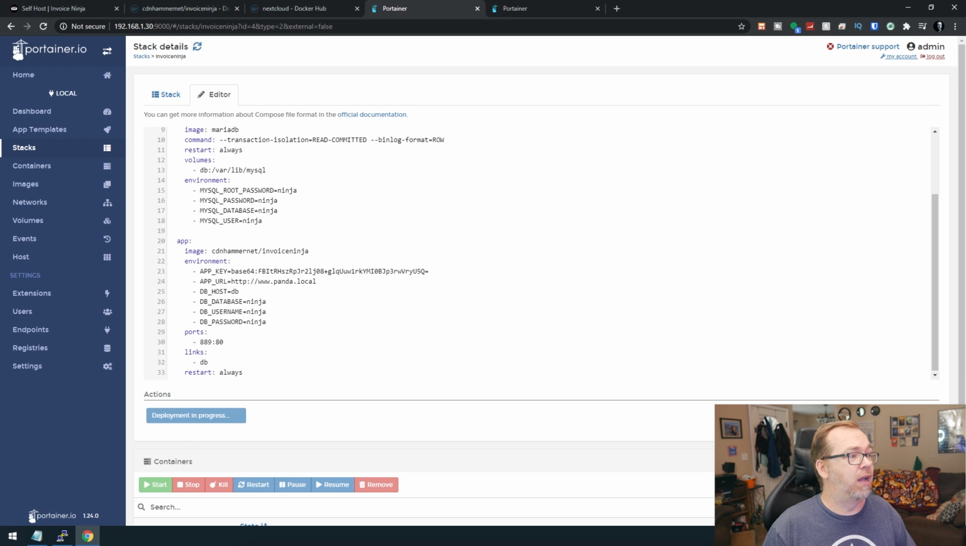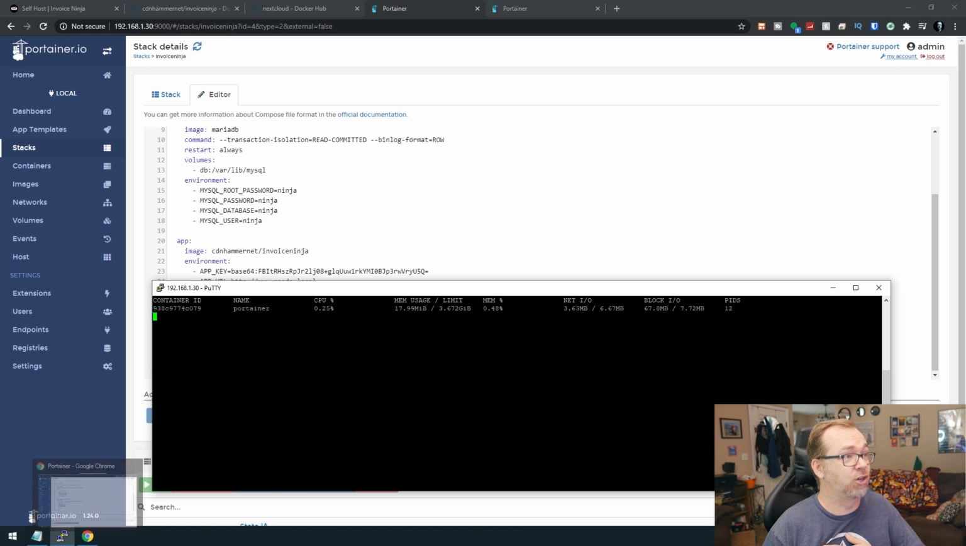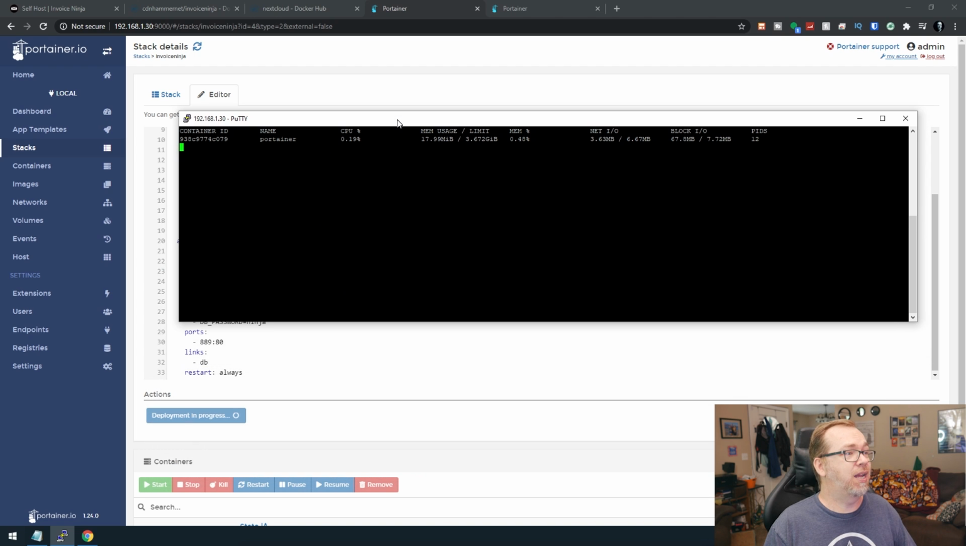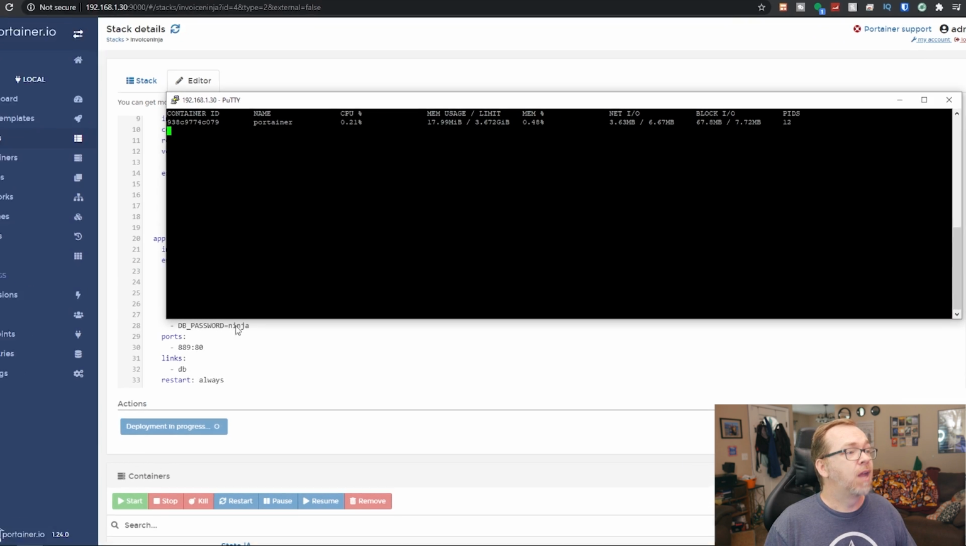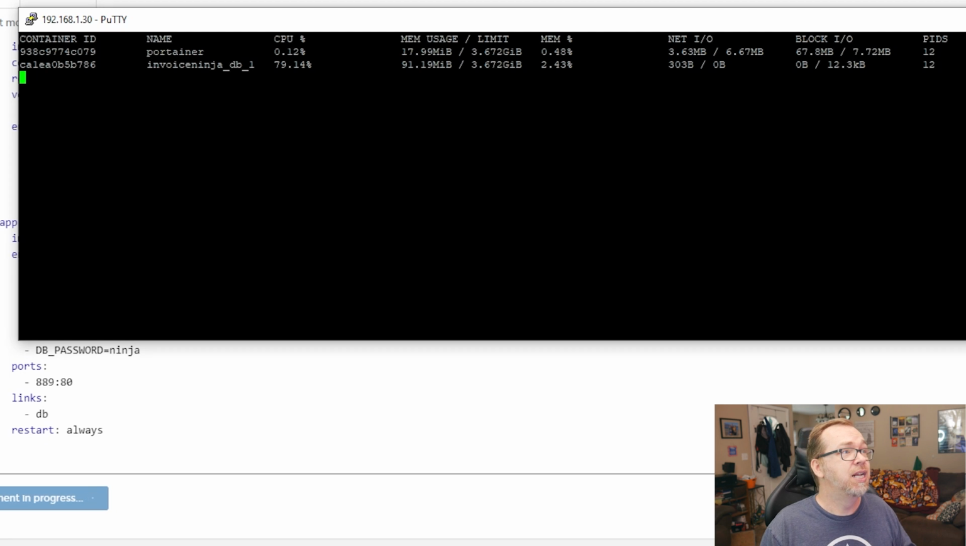This will take a little while to pull everything and deploy it. But while we're doing this, let's go here and take a look at Docker container stats. This way we can keep an eye on what's going on. Once it's pulled everything and starts deploying, this terminal window here will change, and we'll have two more containers. There's one for the InvoiceNinja database, and there will also be an InvoiceNinja app that should pop in here in just a moment as well.